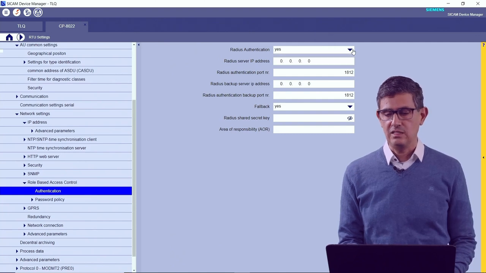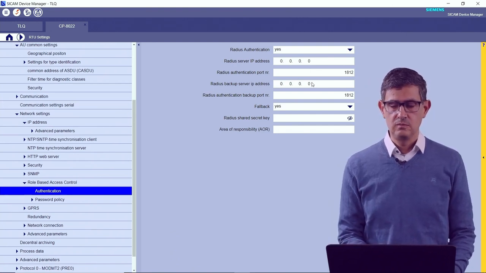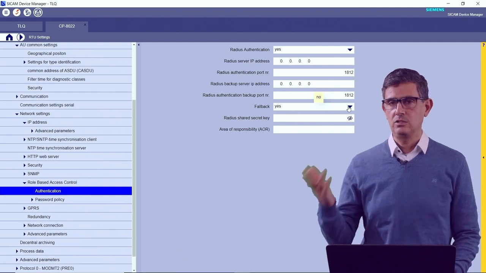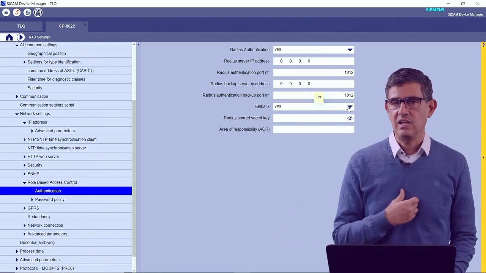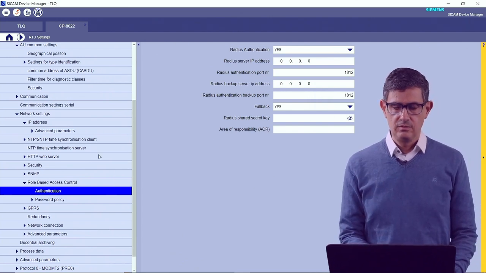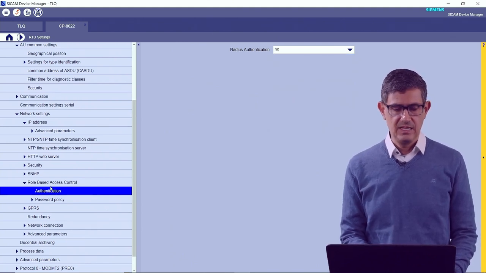In this case, you just activate it and you select the address of the RADIUS server, which could also be redundant. Fallback means in case this server is not accessible, then you can always have local user administration as a backup, so you never lose access to the RTU. For simplicity, in this example, we will set this to no, but you already know where the settings are.